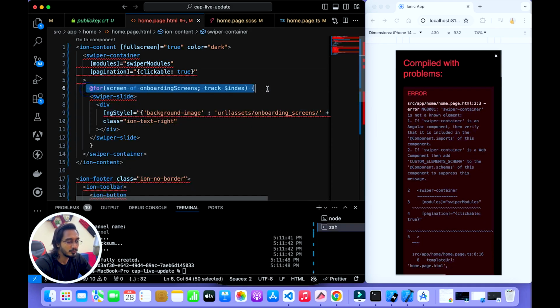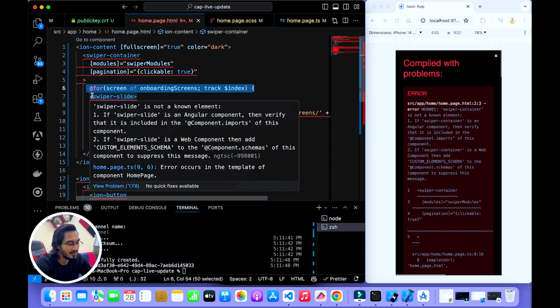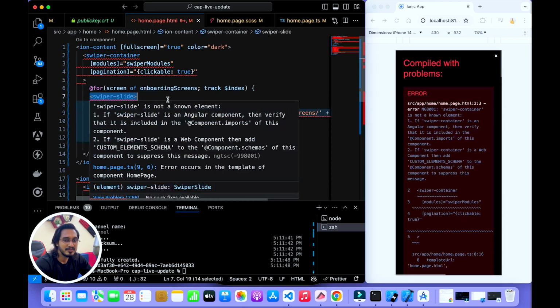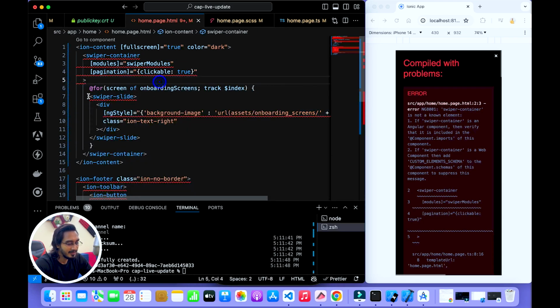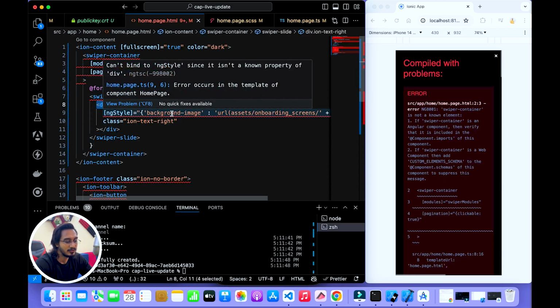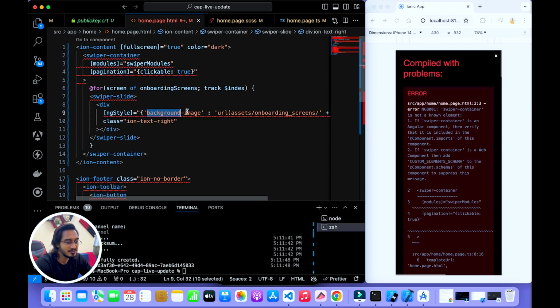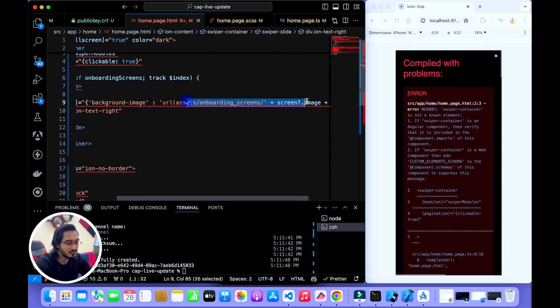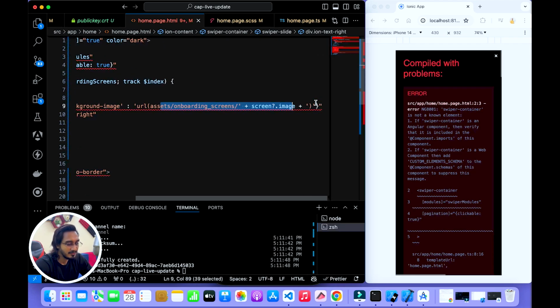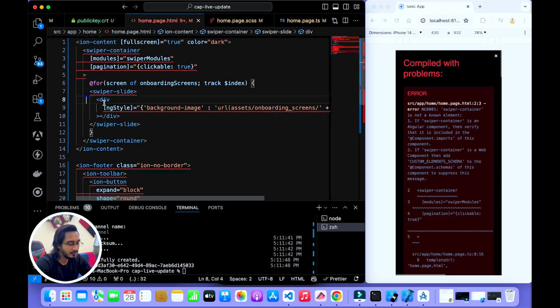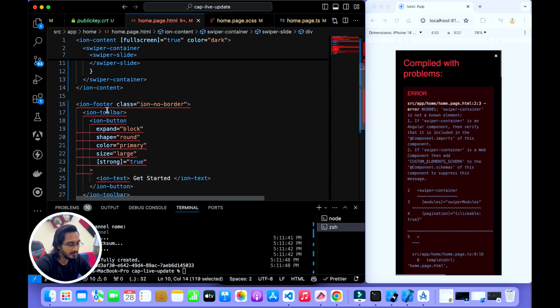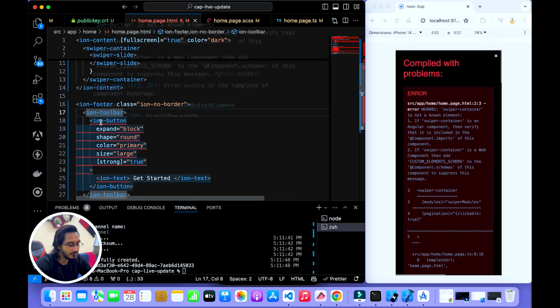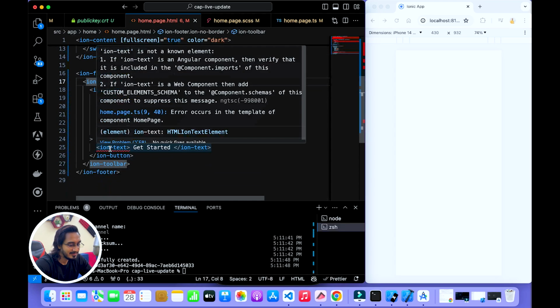Now I'm using a for loop to show the onboarding screens in which I'm having a swiper-slide. So every slide I'm just looping whenever I need, and I'm creating a div within that where I'm using the ngStyle to pass my background image, in which I'll have the image URL to that assets folder where we have created it, right, or where we have copied it. So this is the only thing you need to do, and you can simply have a footer also for a button. So I'm just putting a button within the ion-toolbar here, which will read Get Started.